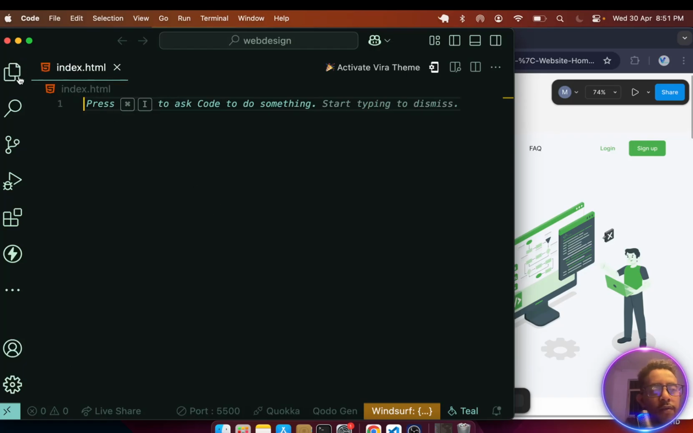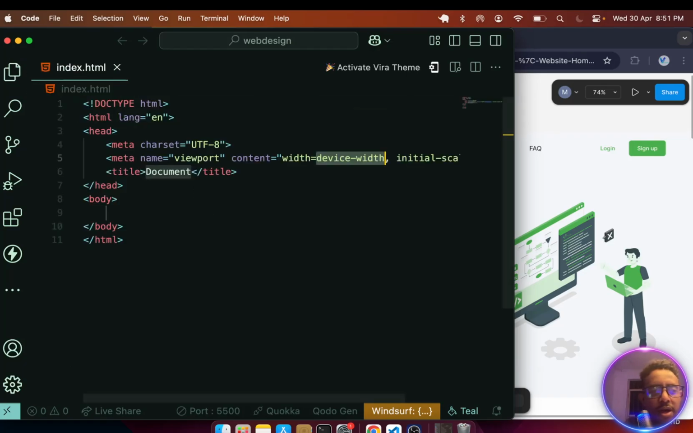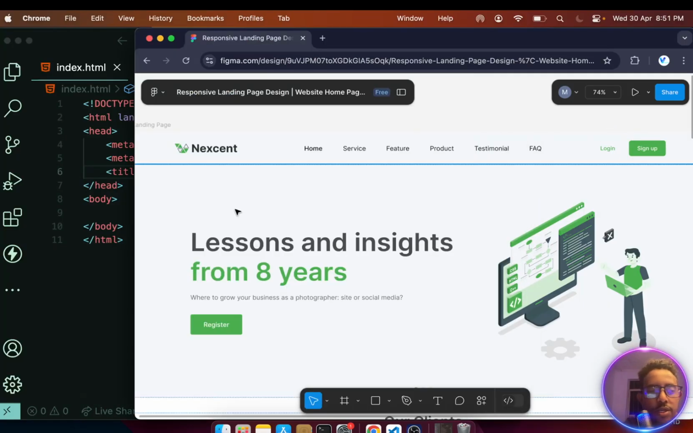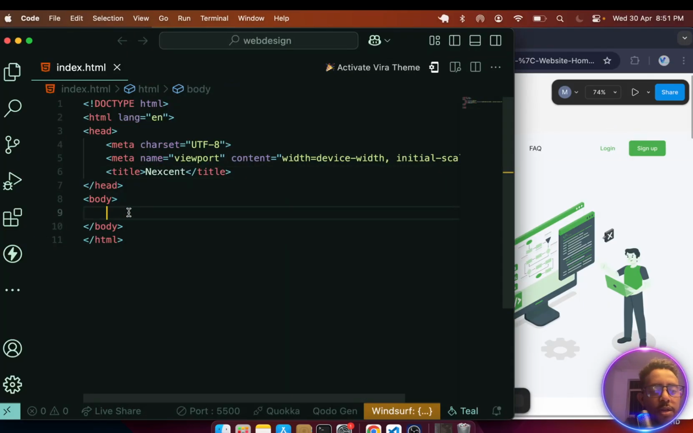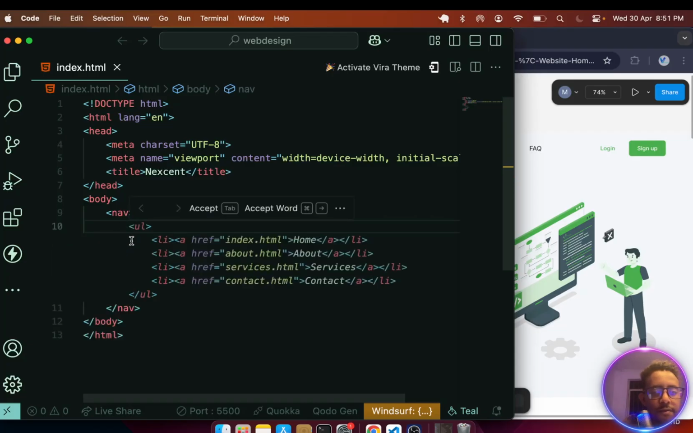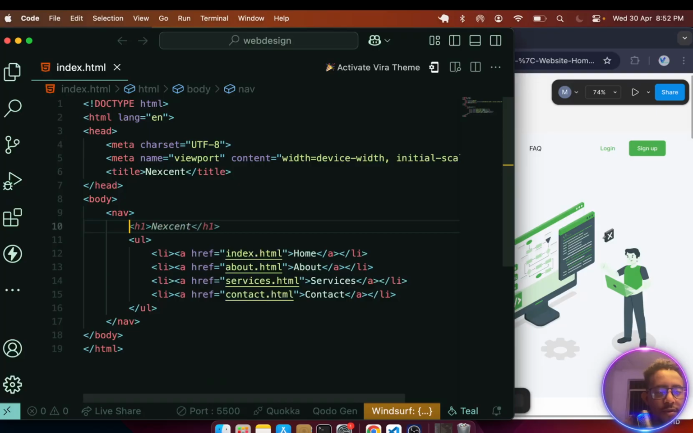Minimize the Explorer. Now type an exclamation mark, hit enter, and create your boilerplate code. Change the name to the title of the website. So let's start coding. On the body element we're going to have a navigation bar, so say nav, and then we have the logo first. Let's accept first the numbered list, and before that we also have this h1.